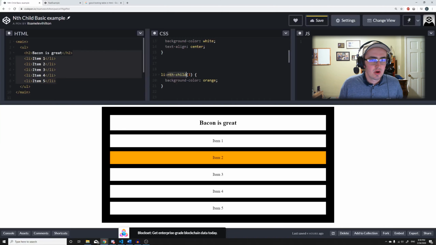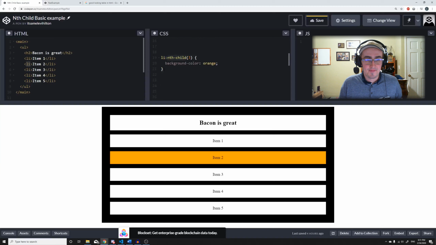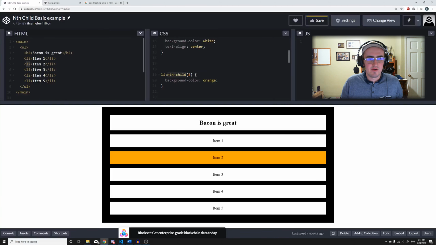It's actually figuring out where the list items are, and then it goes to the parent and finds the third child of that. So the first child would actually be the header, bacon is great. Then the second child would be this list item, and the third child would be item 2. So that gives us an idea of how that works.